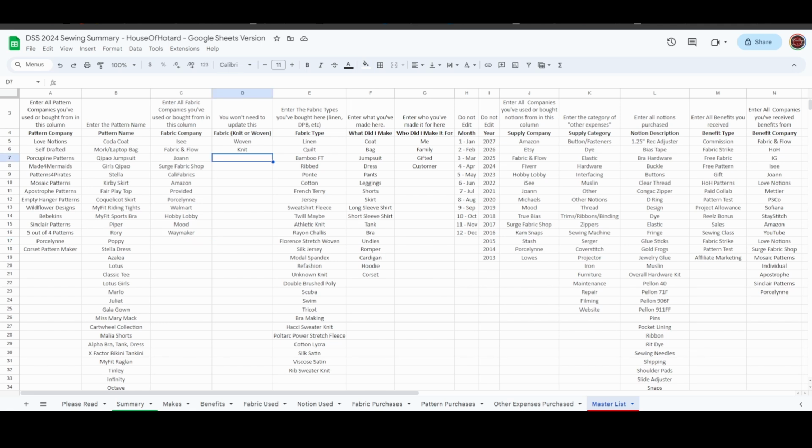Knit or woven, I'm not sure that you're going to need to add anything else to this. If you do, I guess add it. What other choices are there? And she's already said you don't need to update this. Fabric type, you go ahead and list whatever you want to call it. You can get as broad or as specific as you would like to.